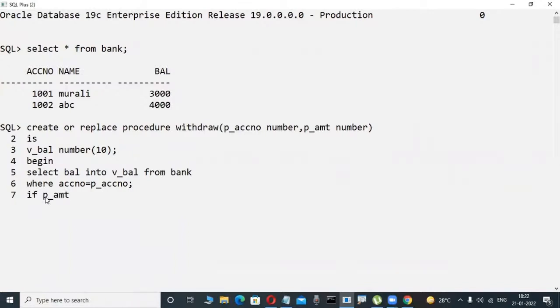Suppose here that amount, logically observe, not the coding. Here that amount is less than the available balance. Then I want to affect that in the database. Update table name set balance equal to balance minus p_amount. Something is there, where coding is there.